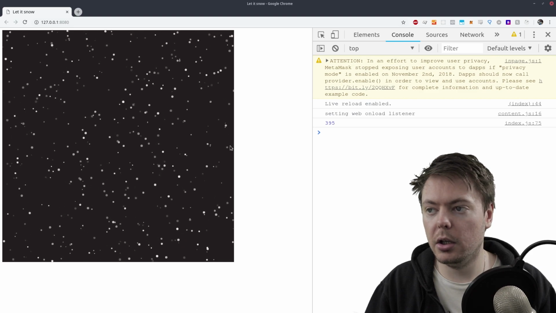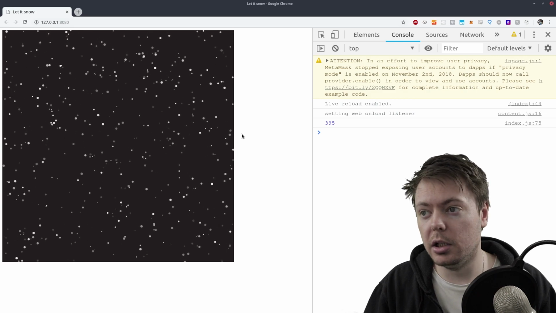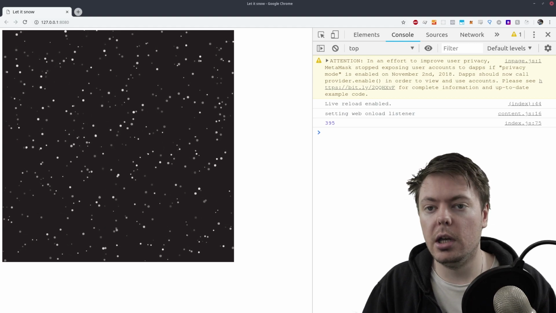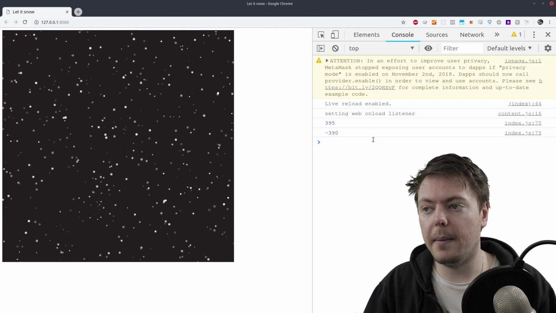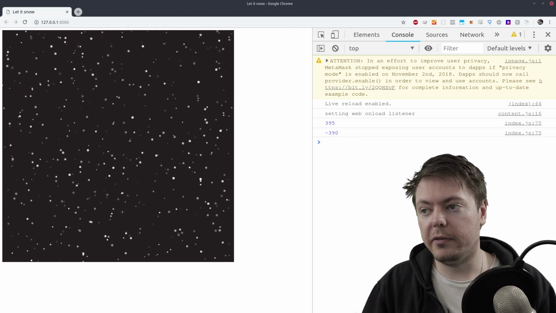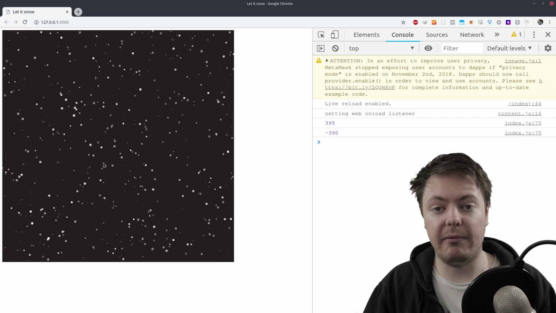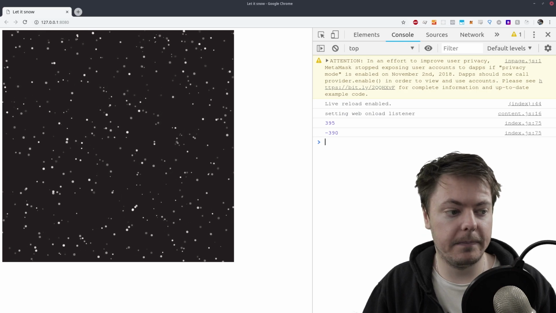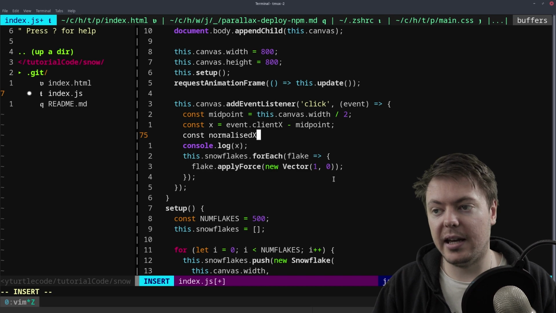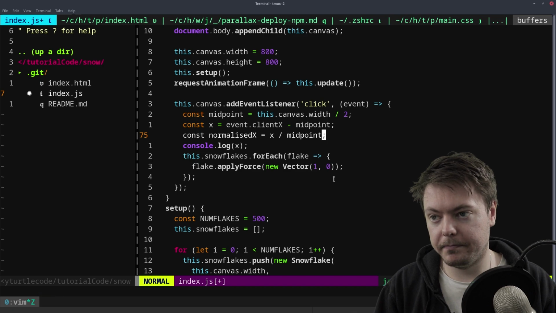So if we click here, we get a value of 395. And remember, this whole canvas is 800 wide. So 395 makes sense that we clicked right close to the edge, should be close to 400. And if we click over here, we get minus 390. Good. So this value is obviously in relationship to the whole width of this canvas. So we should normalize that so that it's easier to deal with. So I'll say normalized x equals x divided by midpoint.